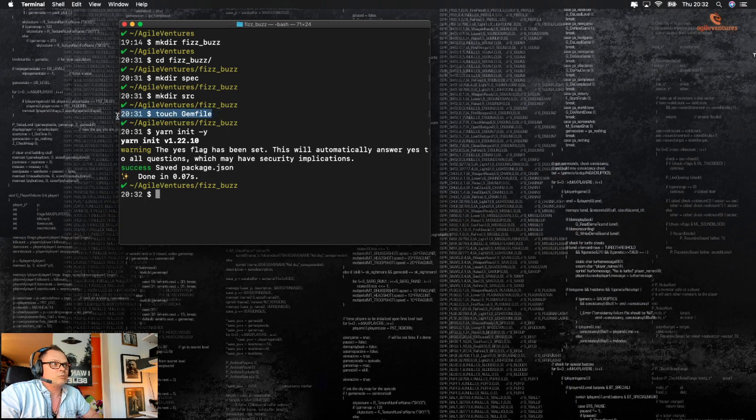The Gemfile is a file that will hold information about the dependencies, or the libraries, that we will be using for our Ruby code. And when I do yarn init, that creates a package.json file, which holds information about the dependencies we will be using for JavaScript. So the package.json and the Gemfile are pretty much the same thing. Anyway, let's open this up in our code editor.